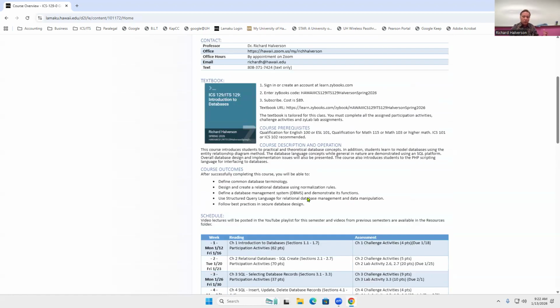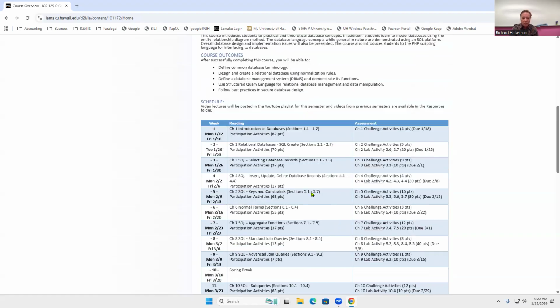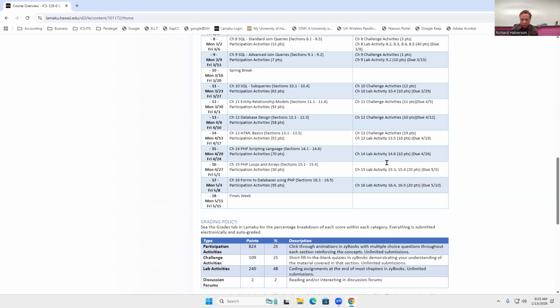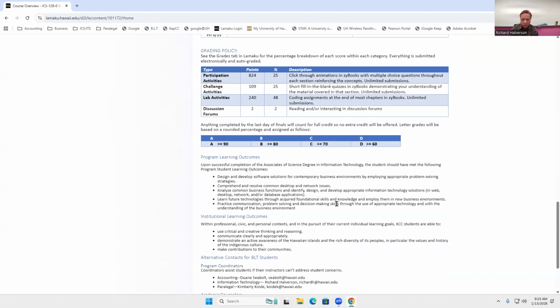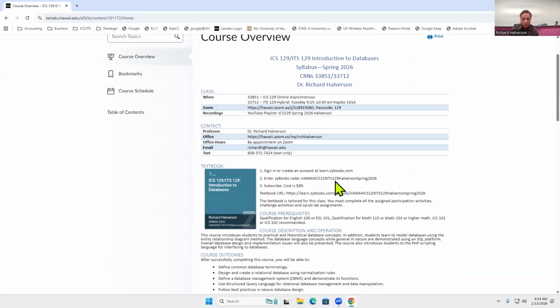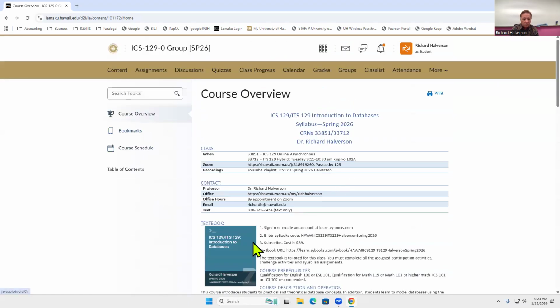The main thing that you're going to learn in this class is databases, and so there are these participation activities, and there are challenge activities, and there are lab activities, and those are all in the textbook. You see what all those are. This is the grade breakdown, and this will make more sense after you take a look at the text. So let's take a look at the textbook.